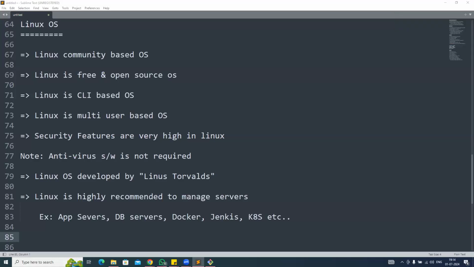It is a free and open source operating system, a community-based operating system. It is also multi-user based and a command line interface based operating system. The security features are very high, and antivirus software is also not required, so it has highly secure features. Yes, sir.